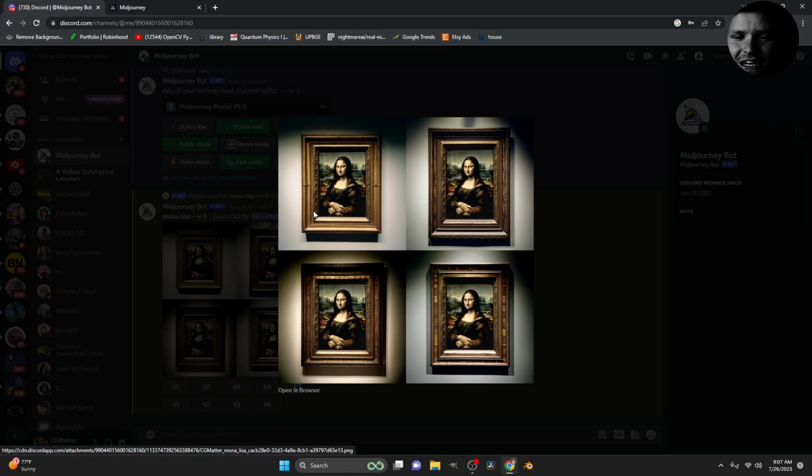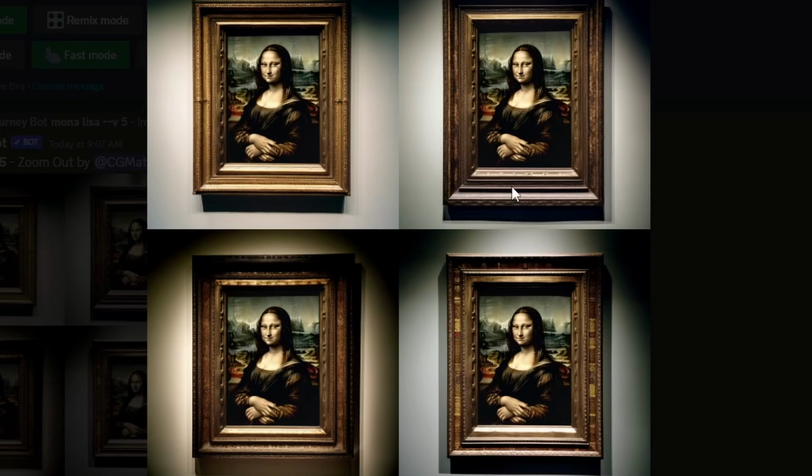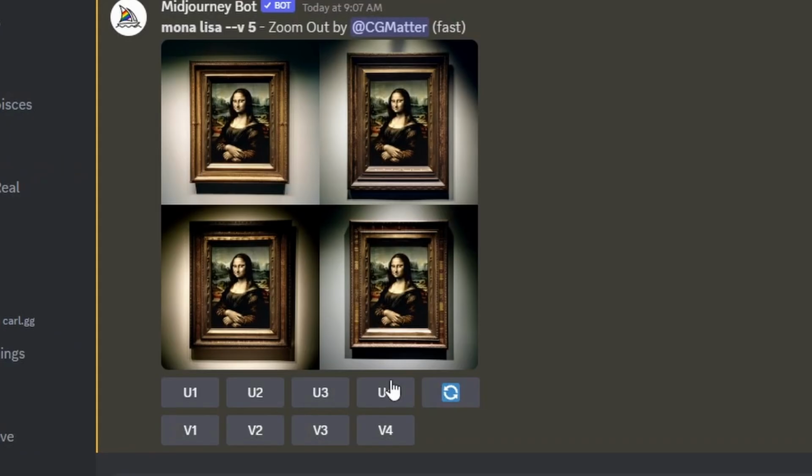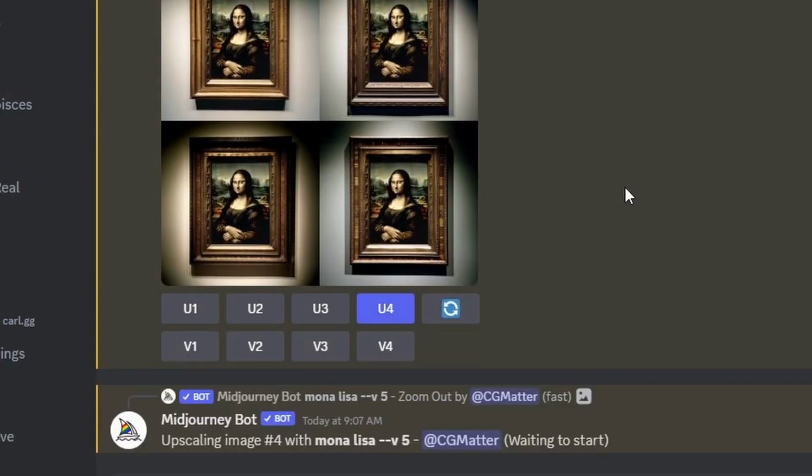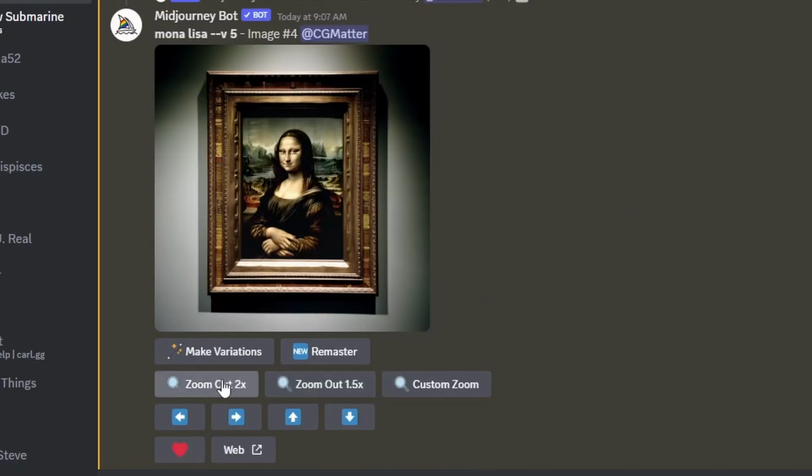Now, as you might expect, we are again going to pick our favorite. And I guess all of these have vignettes, but it's going to work. I kind of like this bottom right fourth quadrant. So again, I'm going to click U4, which is going to upscale version 4 and give us the full image. And we are just going to click zoom out 2x.